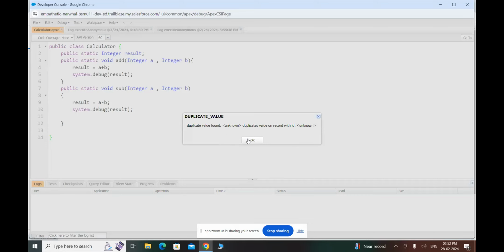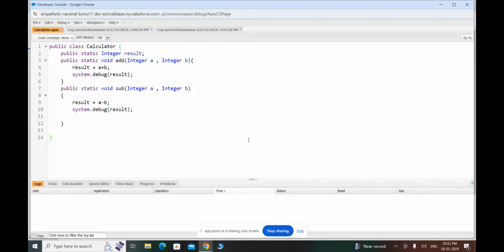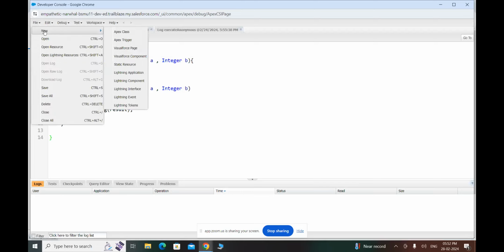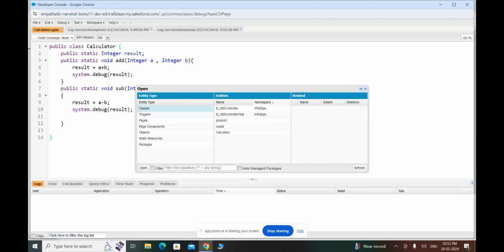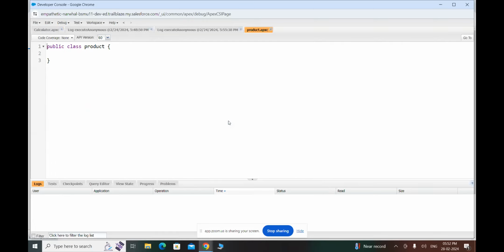Duplicate value. I think you created it. Just now I created it, but I don't have that code. Okay. Click on open resource. Product. Double click on it. Open it. Okay, it is a small p. Okay, no problem, but from next time, make sure the class name starts with a capital letter. Take the code which Sirisha shared.